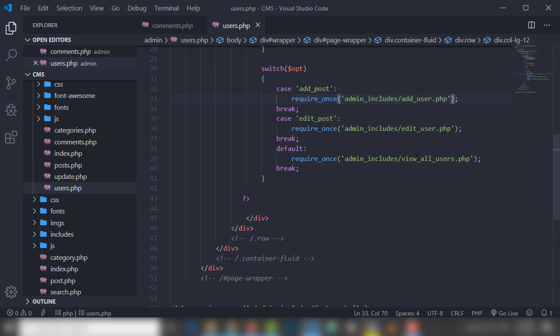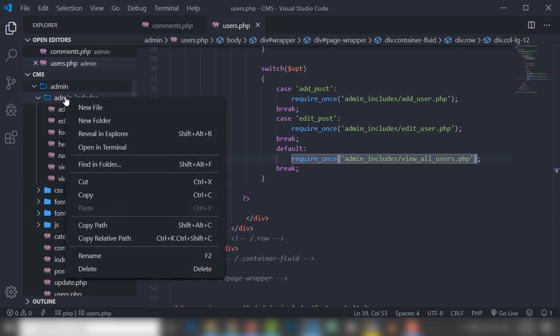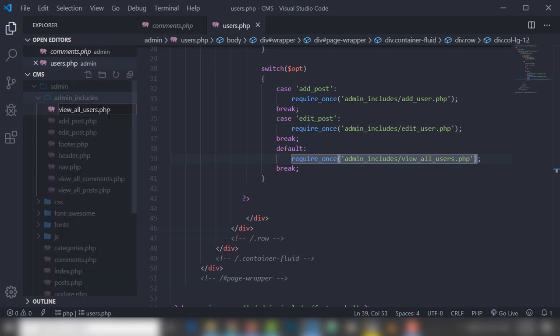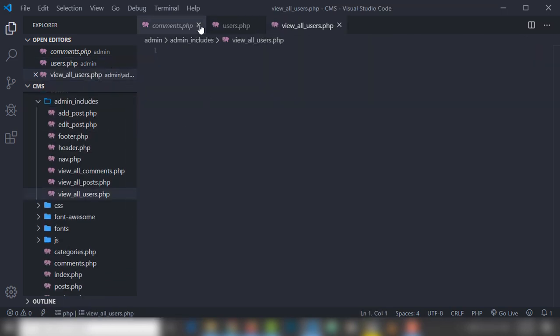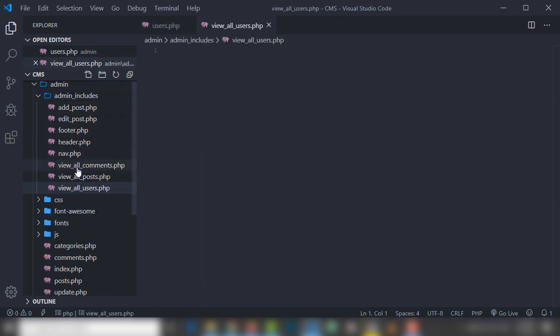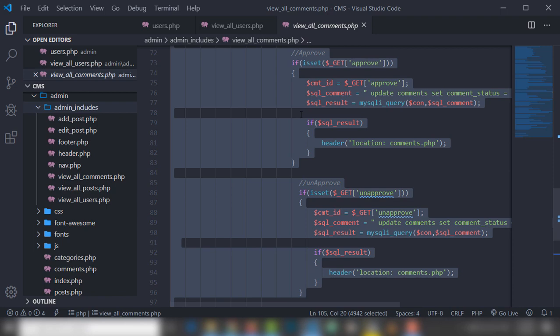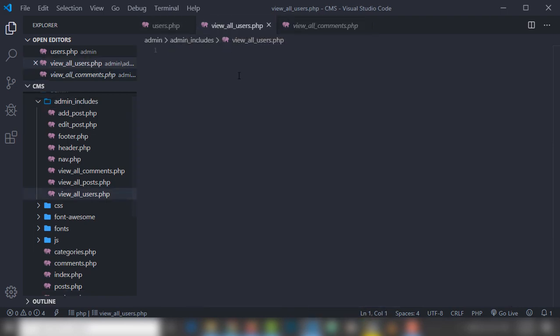Now the next thing we need to create this one page, right? So copy that and create a page which is available inside admin includes folder. So I need to go on includes, create a file, this one. Now you need to close the comments.php file, and you need to click view all comments which is available inside admin underscore includes folder. You need to copy that and go to view all users, right?